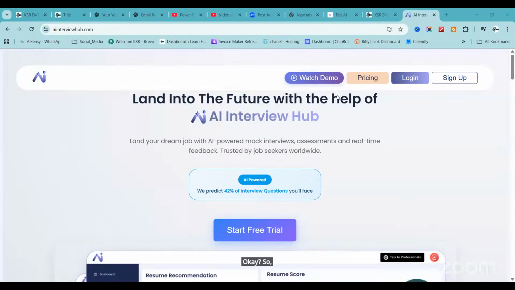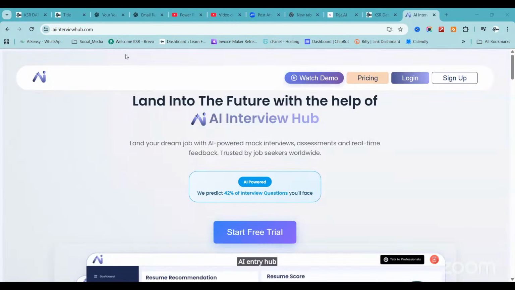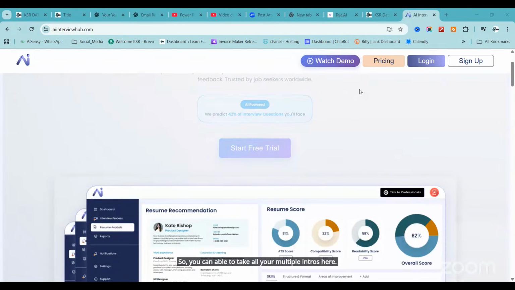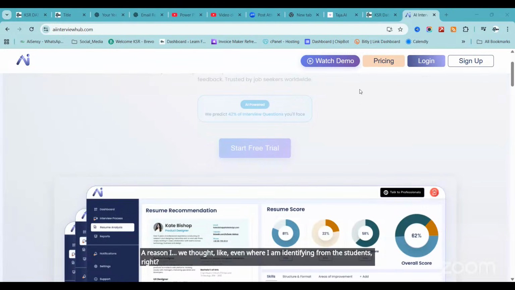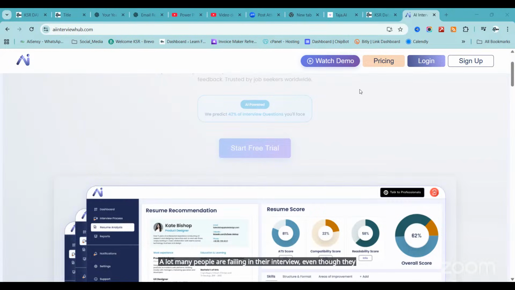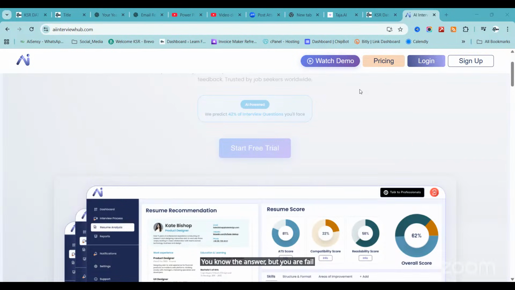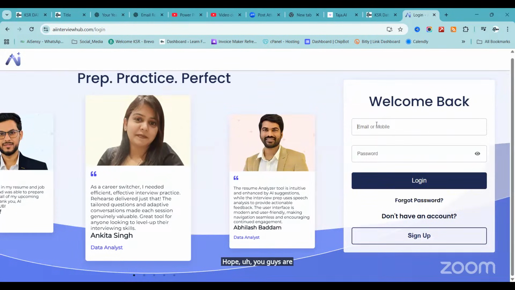You can see even this AI Entry Hub, this name we are going to change very soon to Clear My Interview. So you can take all your multiple interviews here. The reason is, I am identifying from the students that a lot of people fail in their interview even though they know the answer. They are just not able to present it at the last minute during that conversation. Maybe it has happened to you guys also, right? You know the answer, but you fail to present at that time due to tension, or fear, or low confidence. So to reduce all those things, we can do multiple practices here. Hope you guys are aware about this. If not, I will guide you again.